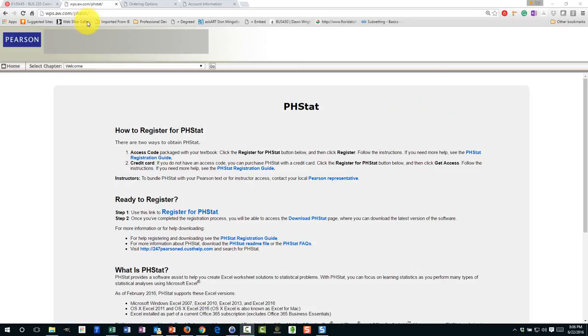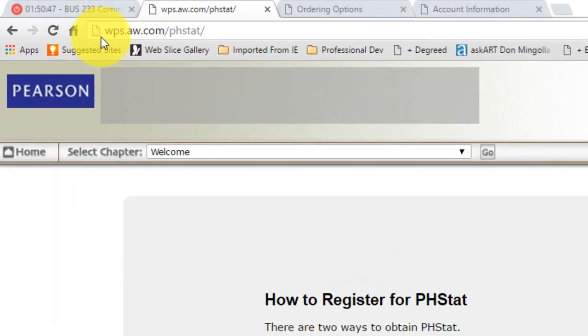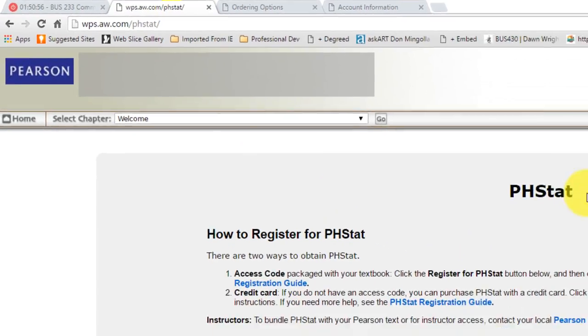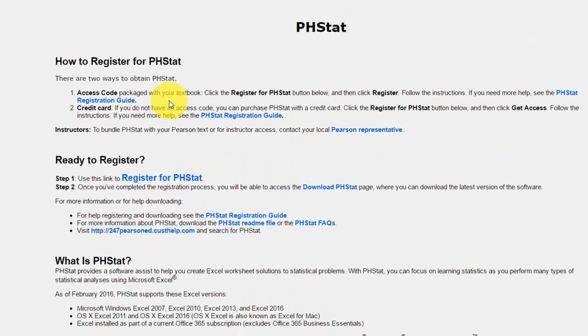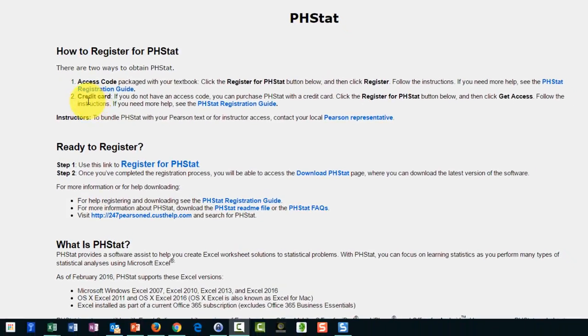All you need to do is to navigate to this website, or actually you can just go to Google and type in buy PHStat, but go to this website, and this page will come up, and it will say if you have an access code, and you can try, I think, your access code for MyStatLab, and it may allow you to get PHStat for free. I just haven't tried that. But I do know you can buy it for $10 using a credit card.